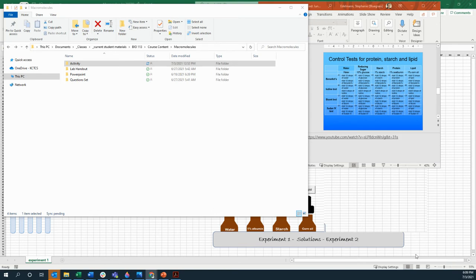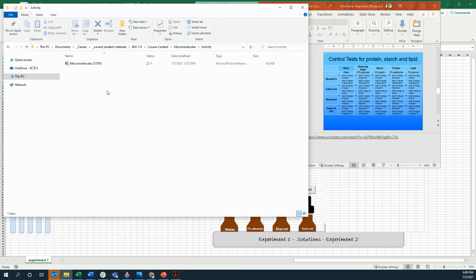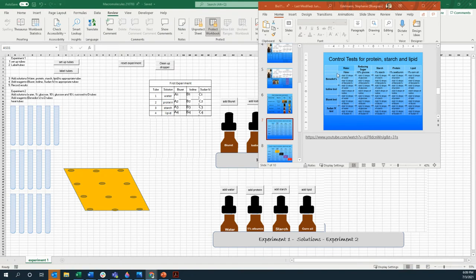I made a little something that I'm hoping will help you with the activity in the macromolecules handout. So when you look in the macromolecules folder where you're getting the handout, there's now a subfolder that says activity. And when you go in there, there's an Excel file in there that I'm hoping is going to help you understand a little bit what this whole entire procedure is all about.